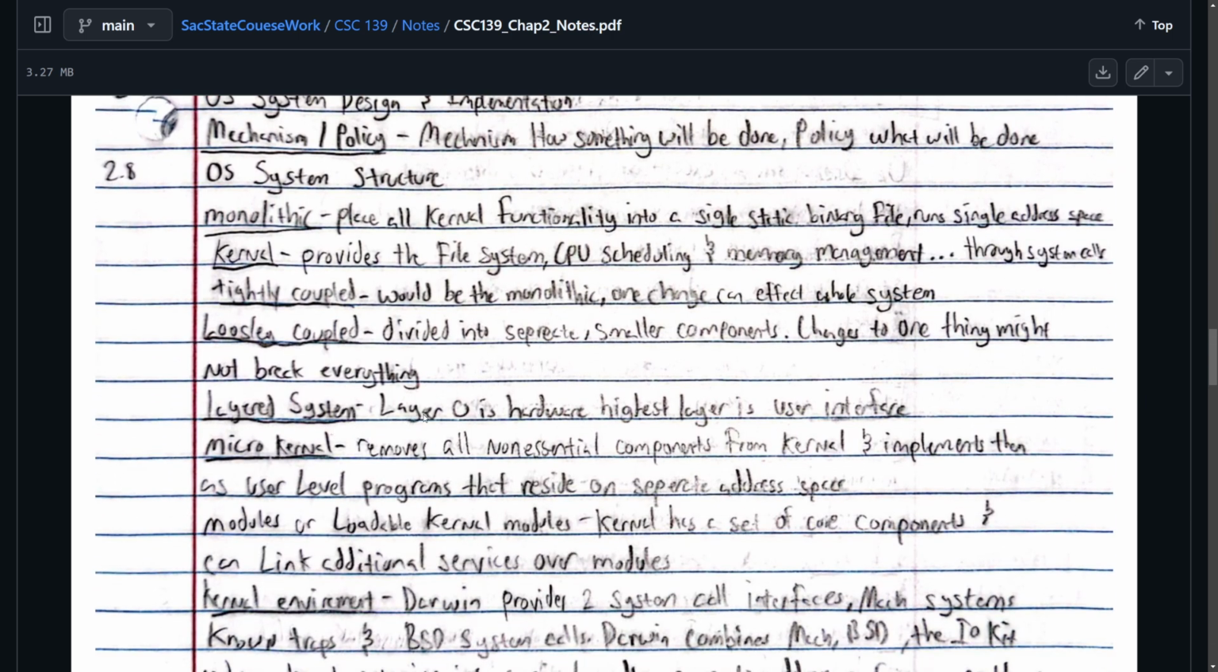Remember, monolithic is part of the system structure we have to remember, and then the layered one is where the operating system is divided into layers. It's more secure. Layer zero is the hardware, and the highest layer is the user interface. So it's divided into layers, and then you can communicate through layers. Remember, monolithic, layered, and then microkernel.